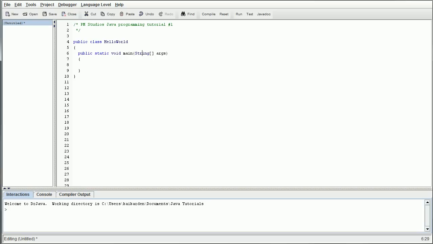Now, Java is a case-sensitive language, so everything that I've typed here is in the exact case that it needs to be in. String always needs to be capitalized. Public, static, and void always need to be lowercase. Class always needs to be lowercase. Sorry. And it's the same thing with class.